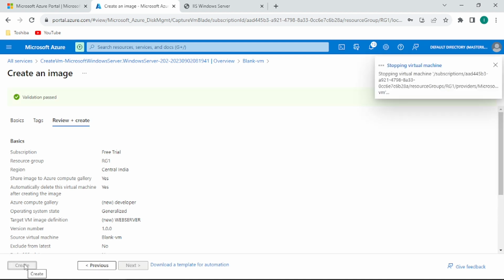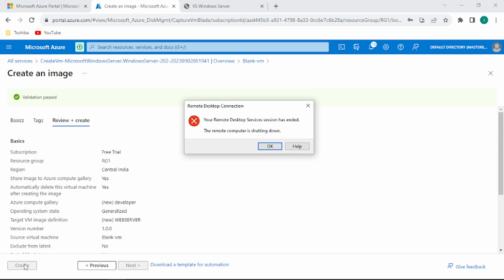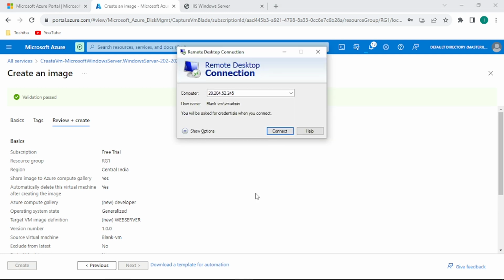Now it's capturing the current state of the operating system, and it will generalize. We have selected the generalized option. So now my virtual machine got disconnected, and it will take some time to capture the image. Till that time I will pause the video.